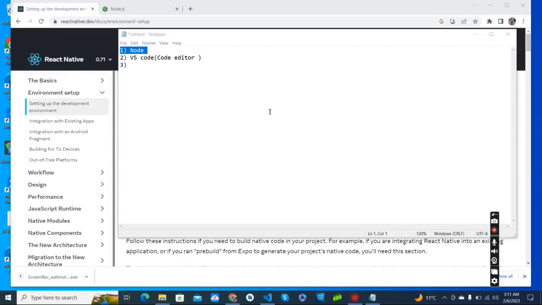So this is the second part of setting up React Native in our system. We have just covered these two steps. The first one is installing Node in our system, and the second one is VS Code editor installation. The third part is environment setup, that most of the developers are worried about. Environment setup in our system.